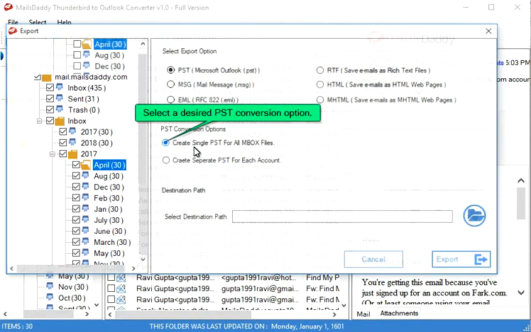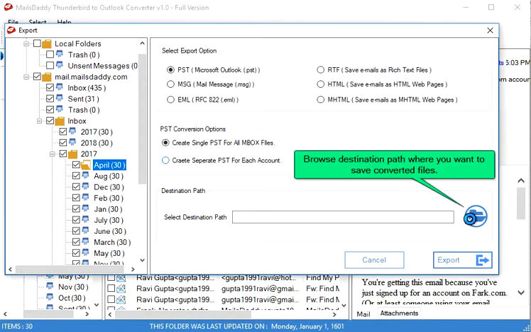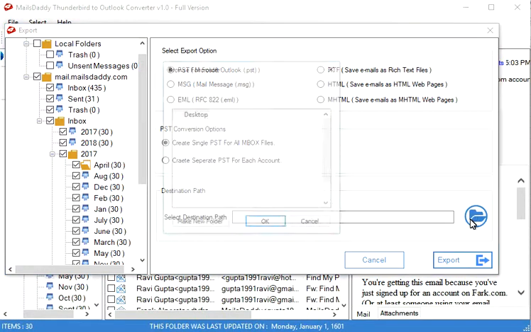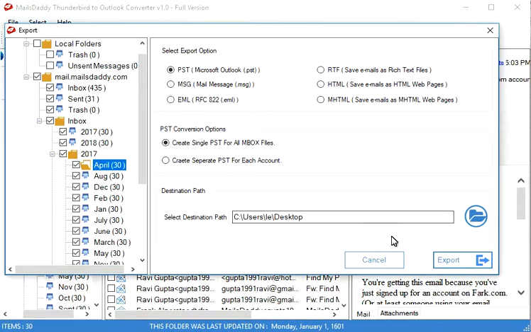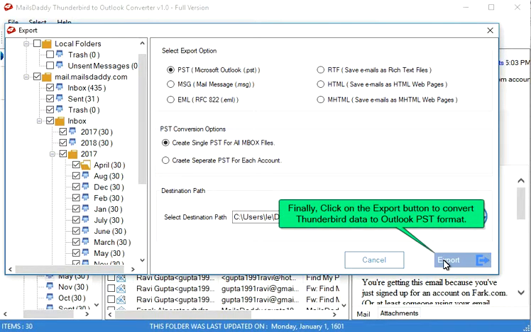Select a desired PST conversion option. Browse destination path where you want to save converted files. Finally, click on the Export button to convert Thunderbird data to Outlook PST format.